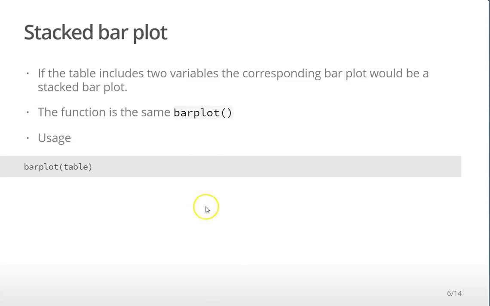So far, it was just reviewing what we already learned about univariate analysis. But we already investigated the simple bar plot, right? Right now, I want to explore the stacked bar plot. The function, as I already said, is the same. The usage is also the same. It's just going to take one argument, which is a table. What is different is that the table for generating stacked bar plots includes two different variables. Let's take a look.